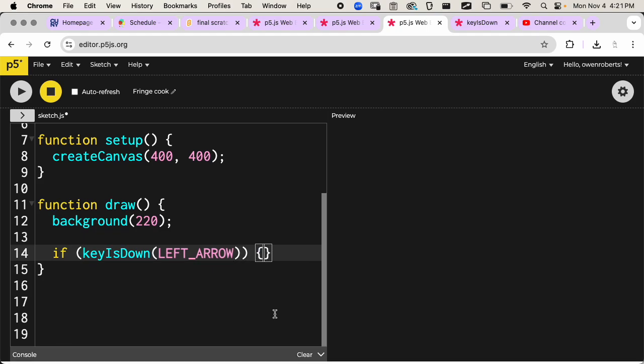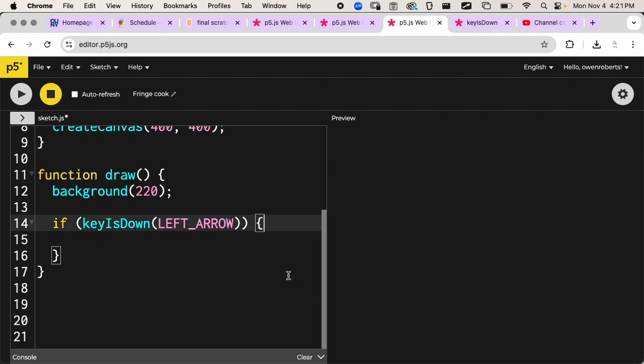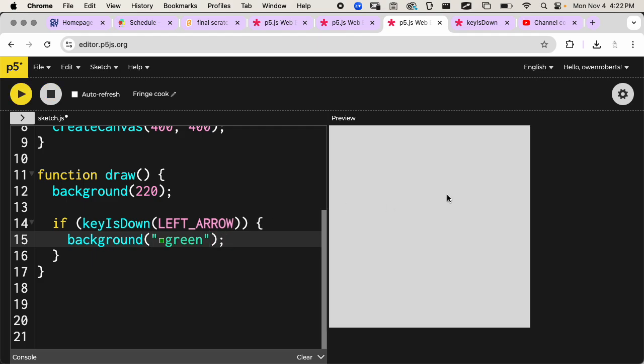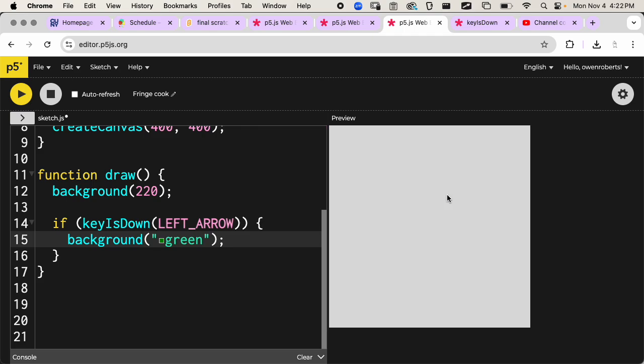So I'm going to go into my code block and hit enter. And so anything that happens in between these two curly brackets will only happen if the left arrow is pressed. So I'm going to draw the background again, but this time I'm going to make it green. Okay, so we see the gray background, and if I hit the left arrow, then it turns green. We can write as much code as we want in this block, but for this example, let's just stick with that. So let's do another example.